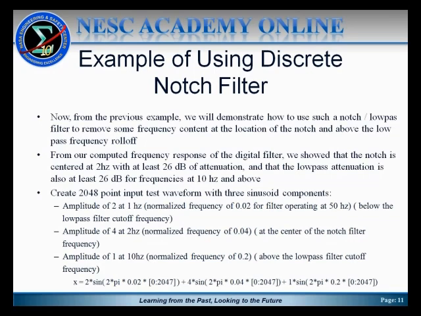Finally, we'll add a third component which has an amplitude of 1 at the 10 Hertz sinusoid. And again, that 10 Hertz would be a normalized frequency of 0.2. And that should be above the low-pass filter's cutoff, so it should start to see attenuation due to it being a higher frequency term beyond what the low-pass would pass through unattenuated. So then shown below is a MATLAB or Octave command you could use to build a 2048 point sample of those 3 sinusoids as described.